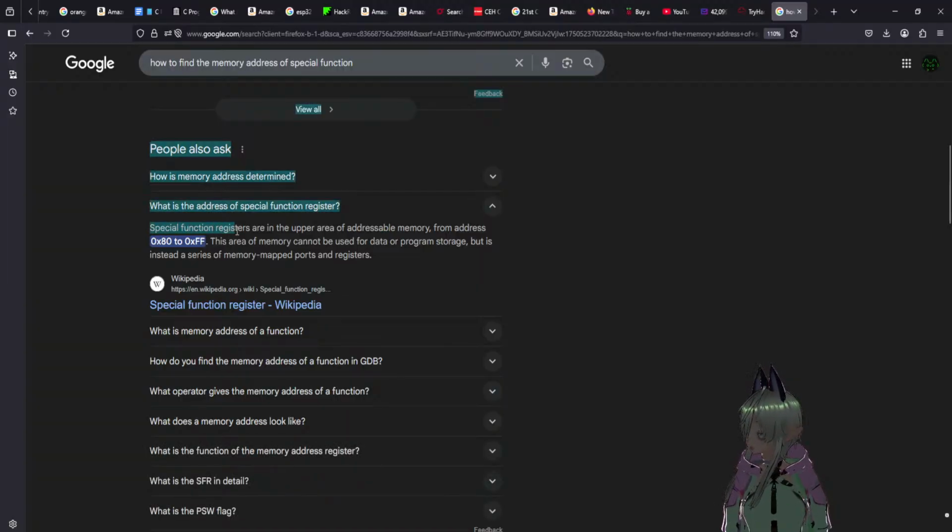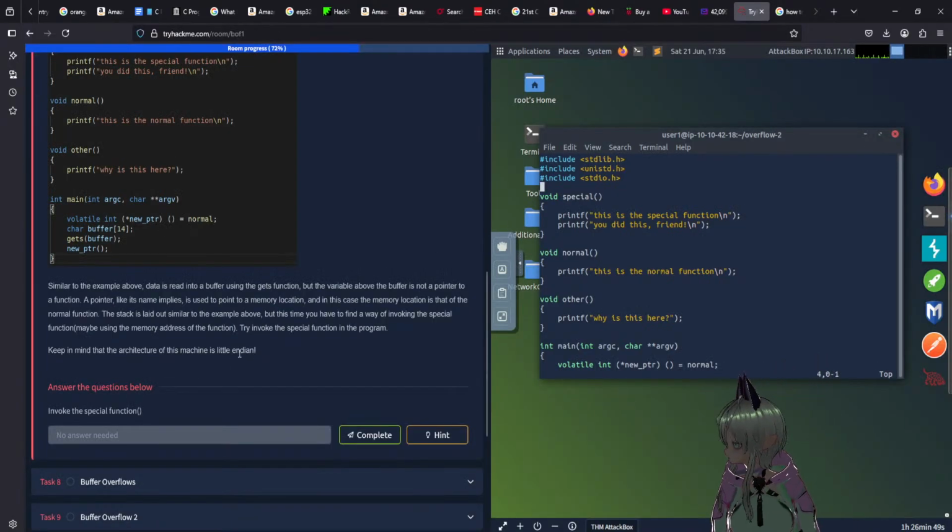Special function registers are in the upper area of address memory from address 0x80 to 0xFF. This area of memory cannot be used for data parameters. Instead, a series of memory-mapped ports and registers. Maybe using the memory address of the function. Alright, hold on.